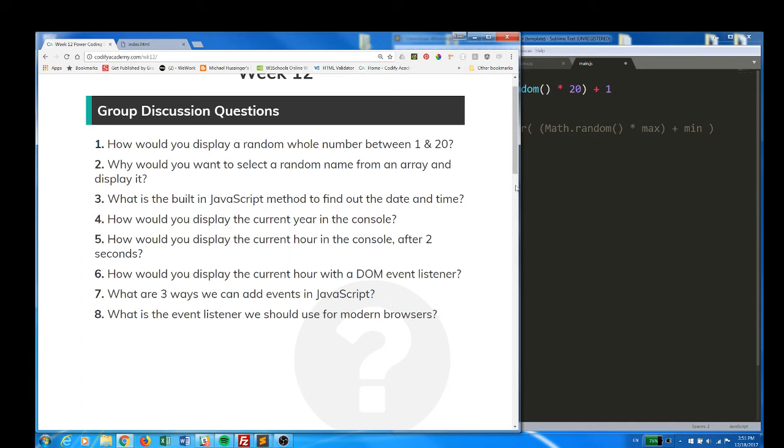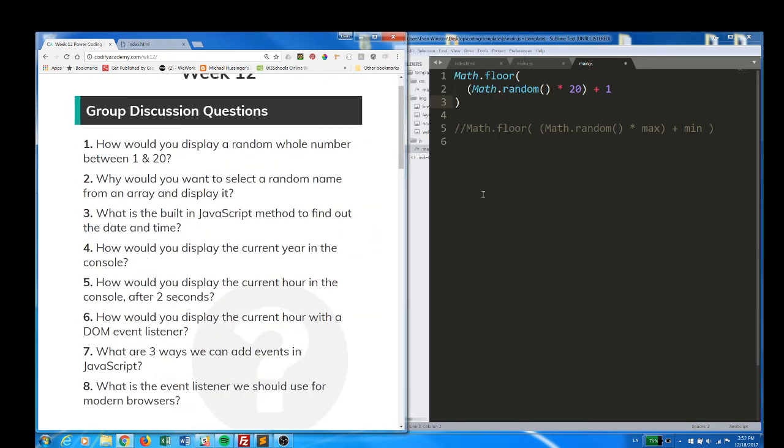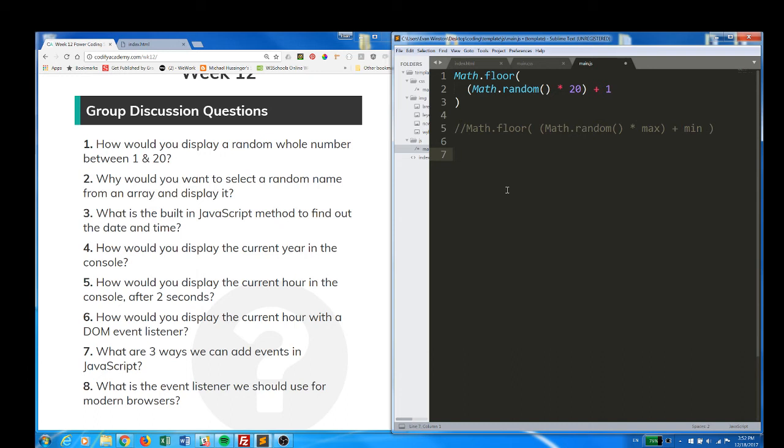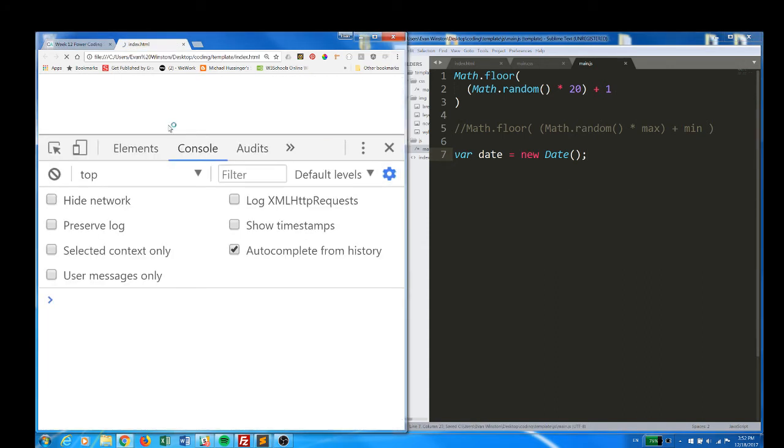What is the built-in JavaScript method to find out the date and time? This stuff is all pretty easy. We don't need to spend a whole lot of time on it, but var date equals new Date with a capital D. And what does the capital D mean, and what does the new mean? It means it's a constructor function. So if I run that, and then I call date, we get the full date. We even get the time zone.